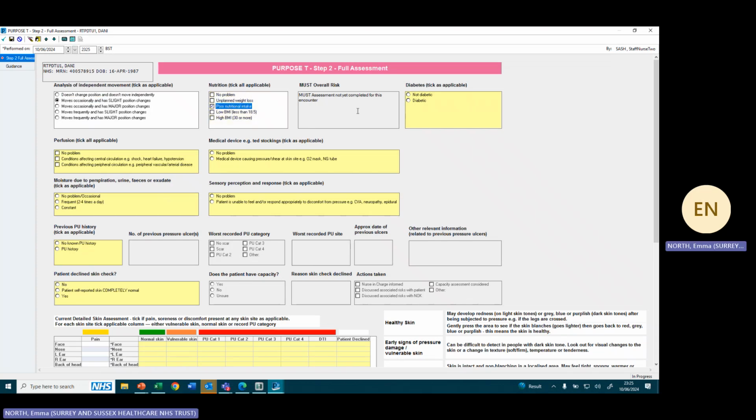And then we go on to the MUST overall risk. Now, before you do the Purpose T assessment or the skin pathway as a whole, we suggest you either do your MUST assessment or complete the nutrition care pathway. And this will pull in all information that's pertinent to the MUST score within this. But we're going to go on to the diabetes section now, and we're going to click on non-diabetic.